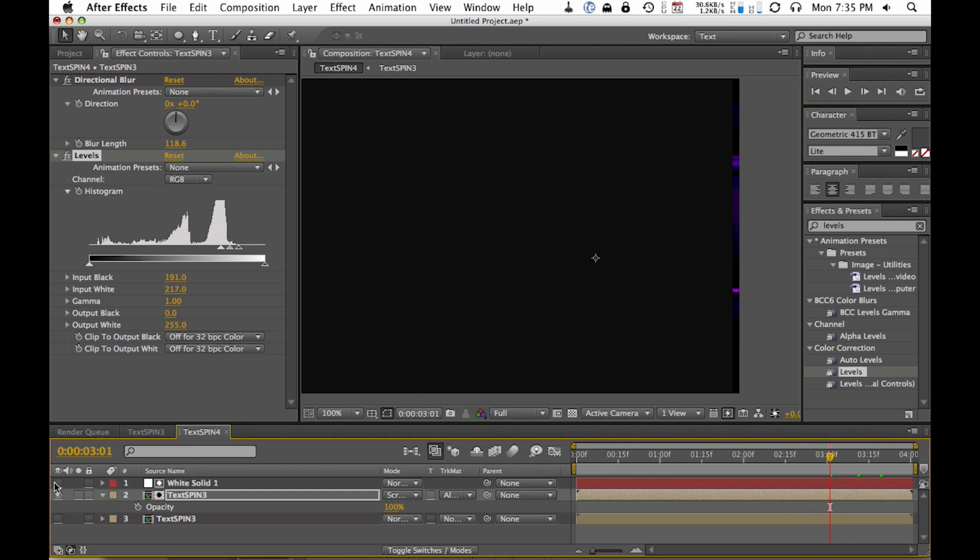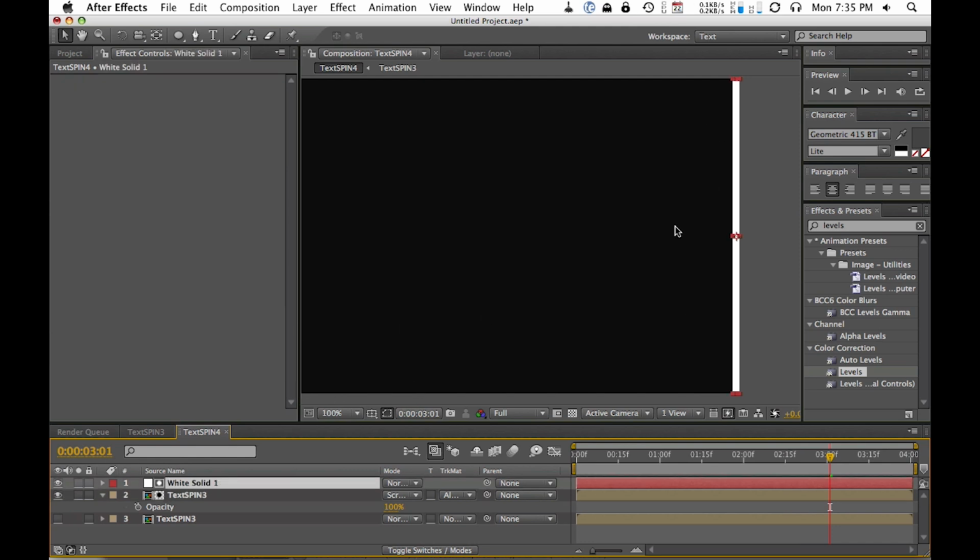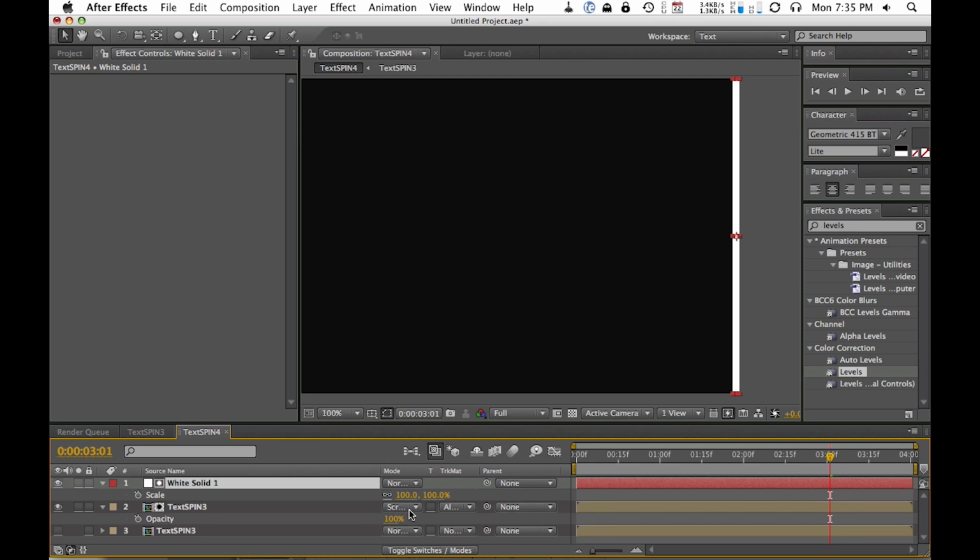The last thing we need to do is take this white solid. I think it's still a little too thick. I'm gonna hit S for scale, and I'm gonna unlink the constrained proportions. I don't want it to scale proportionally. I just want to scale it in this direction, which is the X direction here. So I'm just gonna thin it out to make these bars even thinner, and then shut it off. And you're gonna see we have this really, really thin bar hanging out, doing its thing.